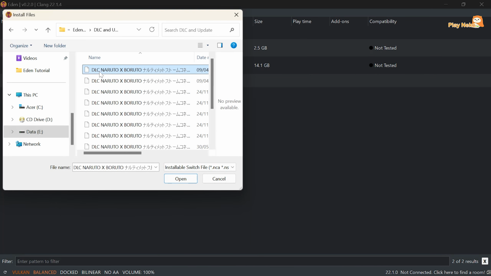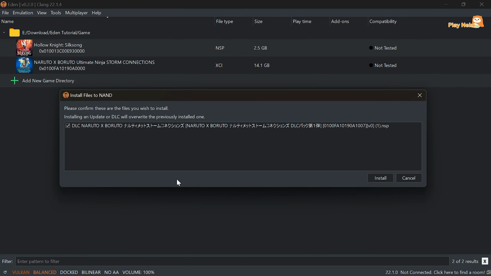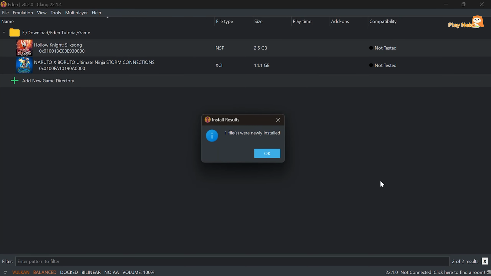Select the file and click Open. A notification window will then appear, as shown on the screen. Simply click the Install button to begin the installation process. Eden Emulator will automatically install the selected update or DLC. Wait for the installation to finish before launching your game.